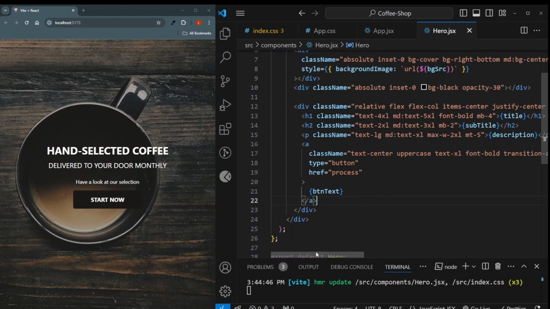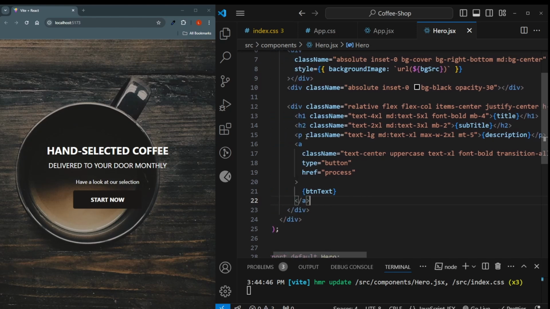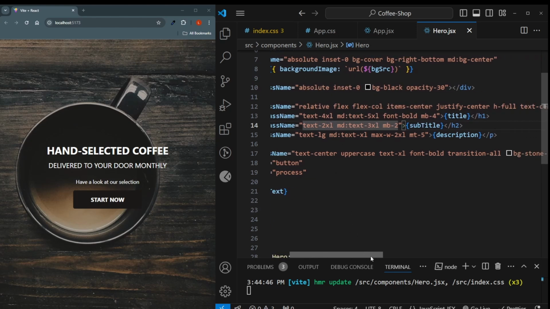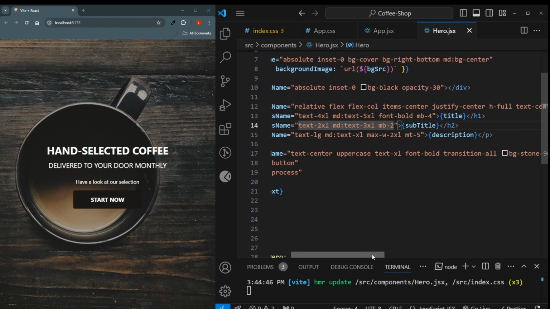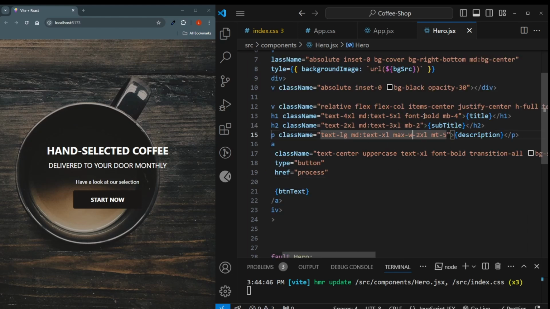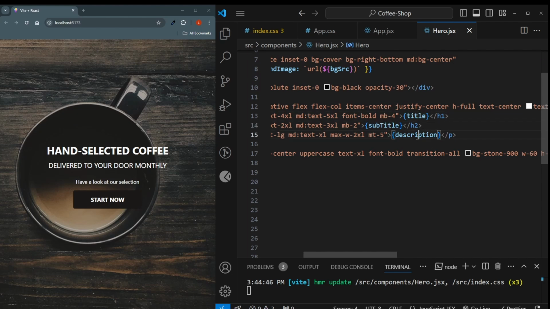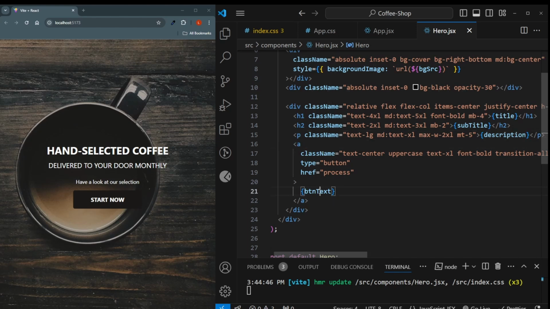There are quite a few, but they share some of the similar classes. For example, both the h1, h2 have text and then a value. This is 4XL, 2XL. This just gives the font size. And then on the medium, the font size changes. There is also a max width given here, font bold. So these are basically just the text settings. If you're familiar with Tailwind, then you should be able to get along with these. And then inside them, we have the title, the subtitle, and the description, all the props that I've passed in recently. And as for our anchor element, we have first of all inside the button text given. So whatever you pass in as a prop will be presented there.